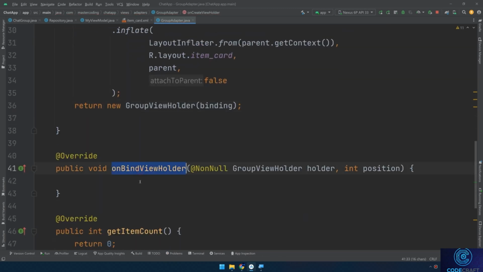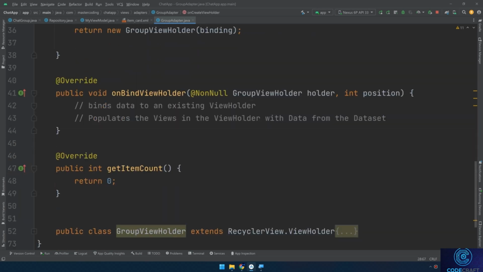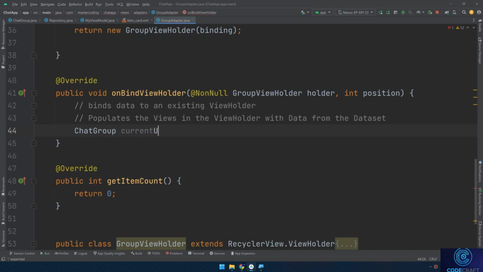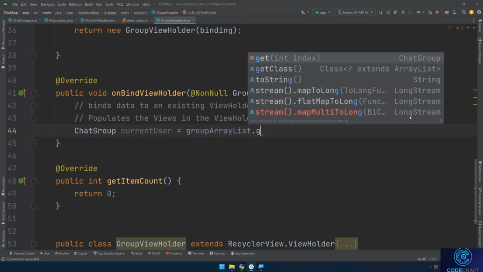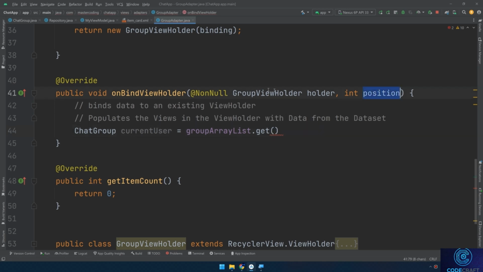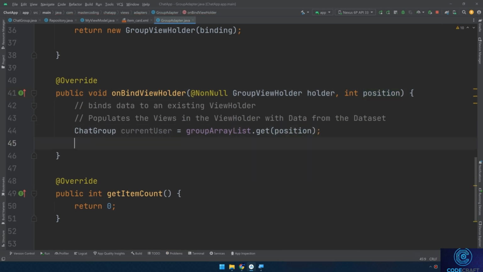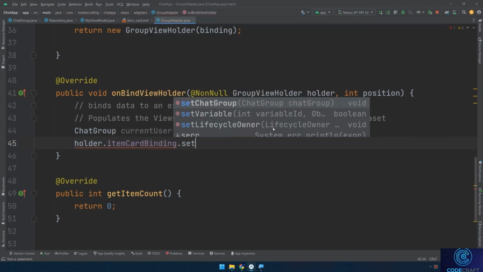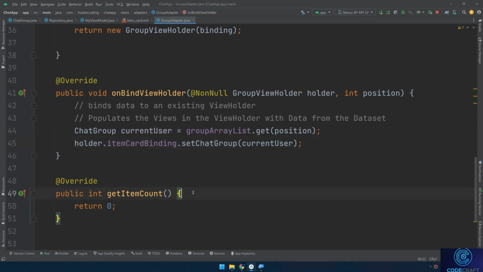Let's move to the onBindViewHolder. This method binds data to an existing view holder. It populates the views in the view holder with data from the dataset. So I'll start by creating a ChatGroup currentUser equals groupsArrayList.get, and here I have two parameters, one of type GroupViewHolder and one of type position. I need to get the current group and populate it with the holder. So itemCardBinding.setUser(currentUser).